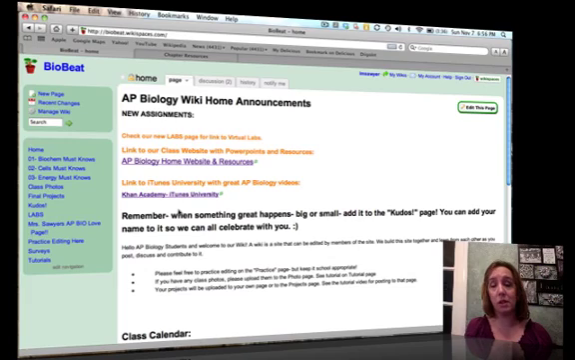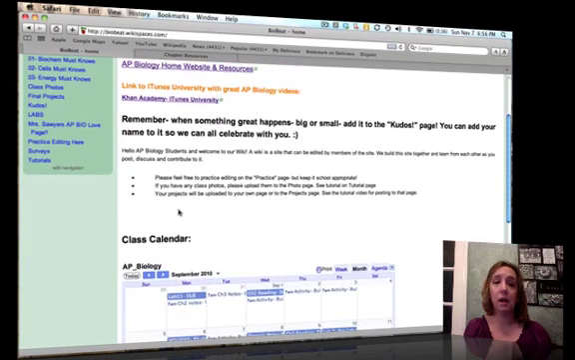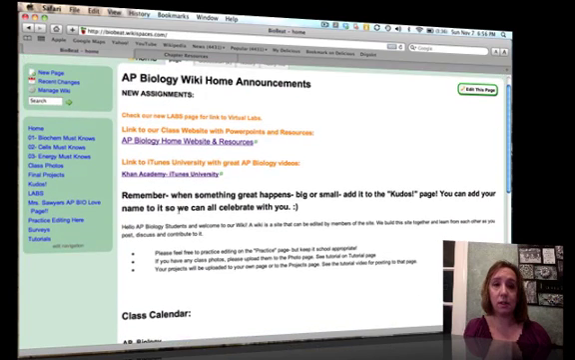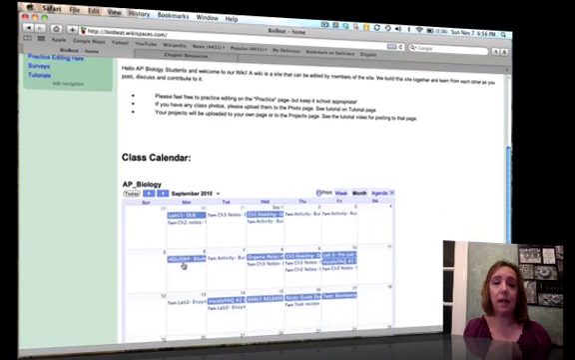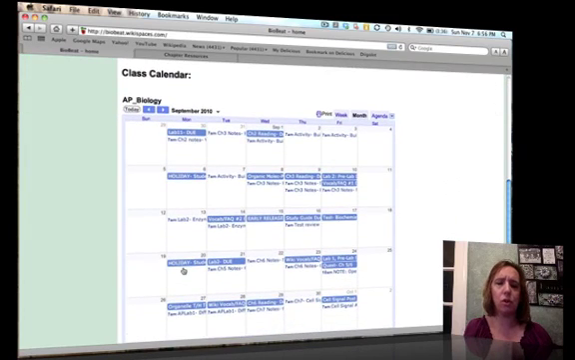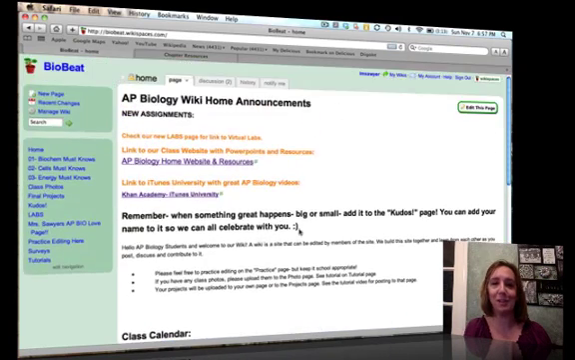These are my student work samples of the work that they have done on our wiki page for our first unit. On my home page you can see that I've got some instructions as well as a class calendar. The students had asked for a class calendar and I don't think that they scrolled down because this calendar has been up since the beginning of the school year, but it's right there on the home page.